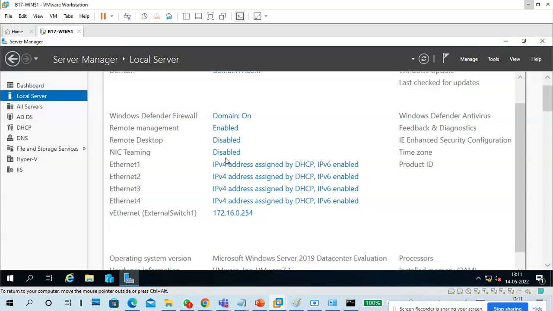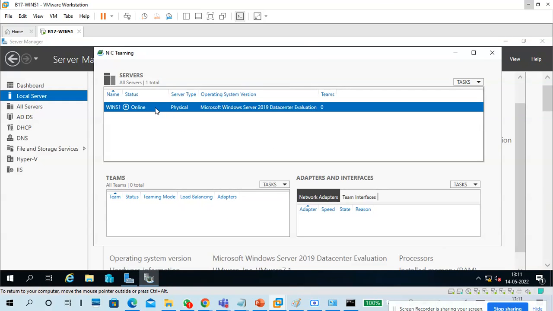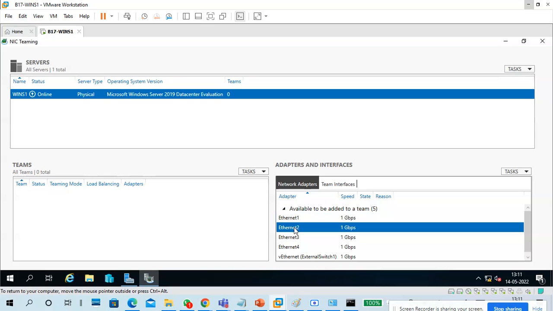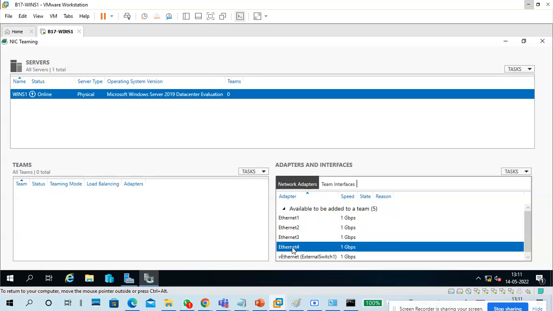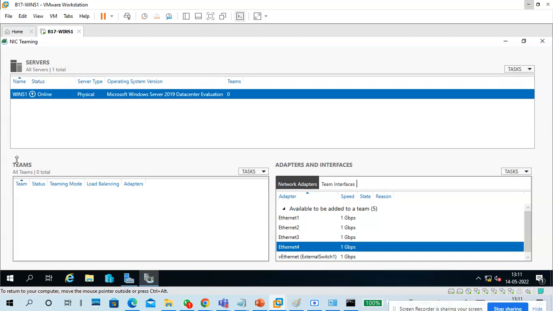Now what I'm going to do is create a teaming. Just click on disable. Okay, this is a physical server type, data center evolution. It is showing like this. Maximize it. You have Ethernet 1, Ethernet 2, Ethernet 3, Ethernet 4. These are the network adapters, and this is team interfaces. Network adapters and team interfaces. Okay, don't worry. This option is teams. I will do it again, guys.